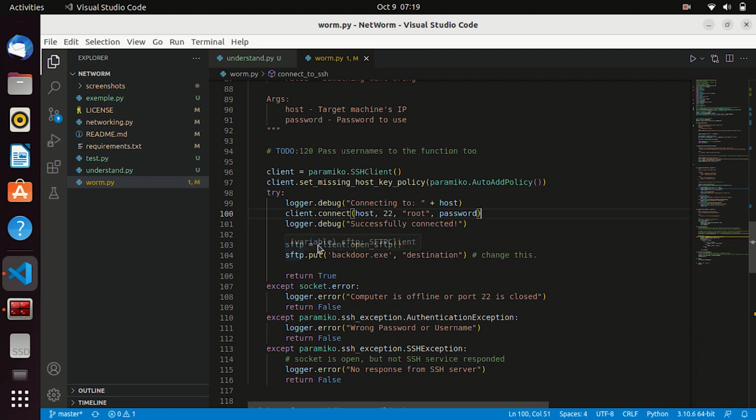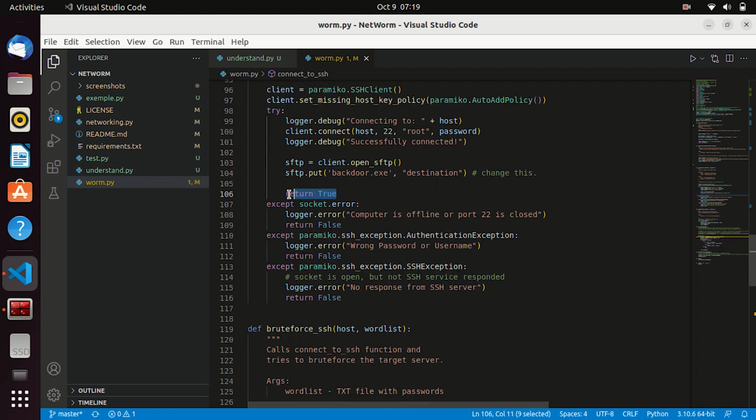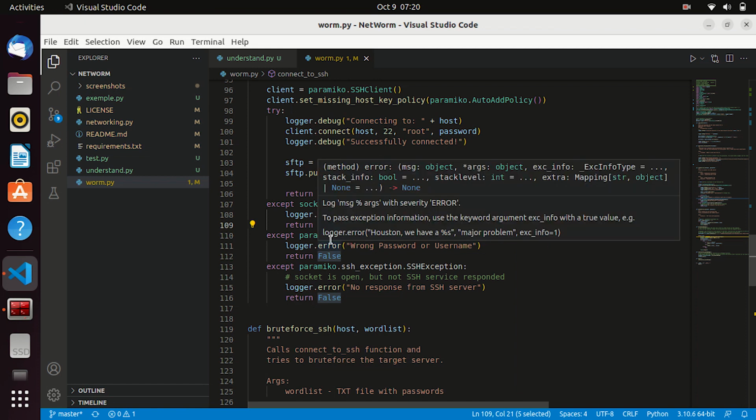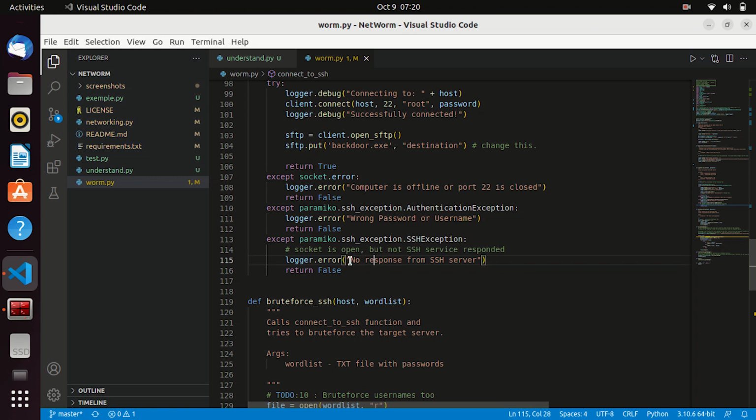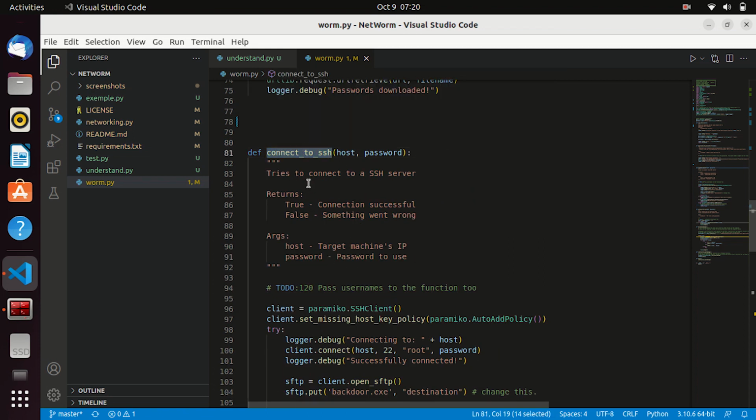And then we open SFTP to have the ability to get files and put files, also execute them. So we're gonna put this backdoor.exe and we specify here the destination on the server that we are connecting to. And then we return true. So if there is a socket error, if there is a networking error or the SSH port is closed, we're gonna log this error into the console: computer is offline or port 22 is closed, and we return false. Also, maybe the password or the username are incorrect, so we're gonna specify the exception here, which is authentication exception, and then we say wrong password or username, and we return false. And here there is another exception, so socket is open but no SSH server responding, and then we'll log this error to the console.